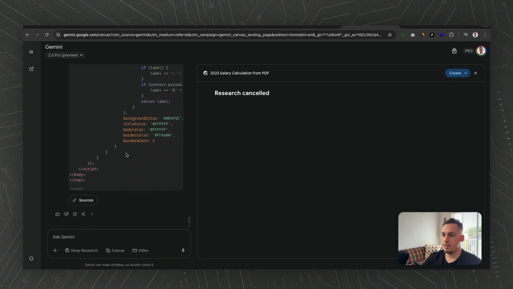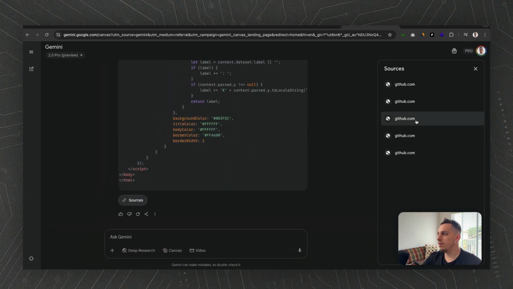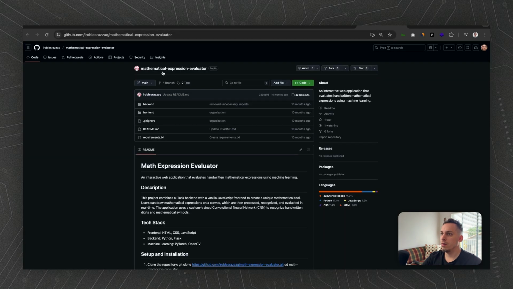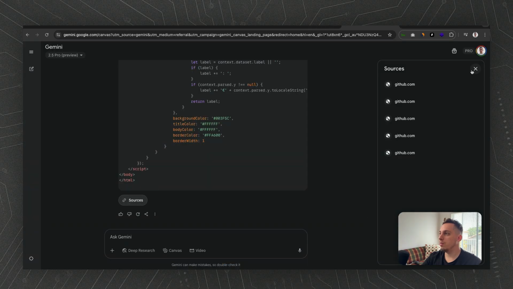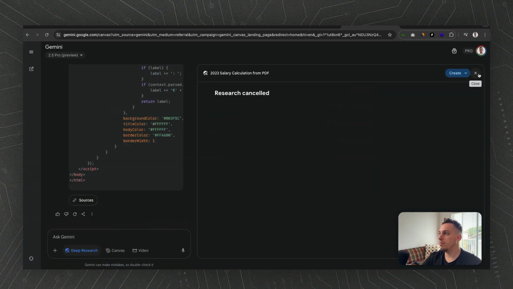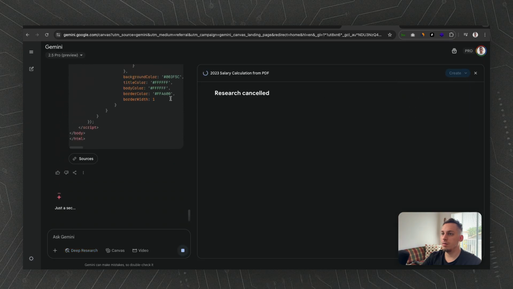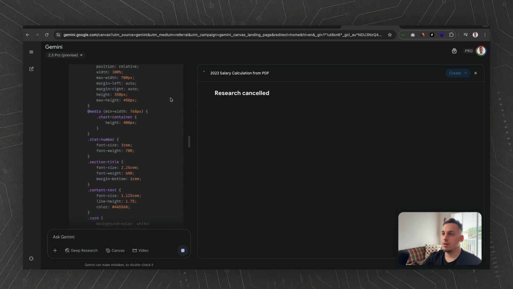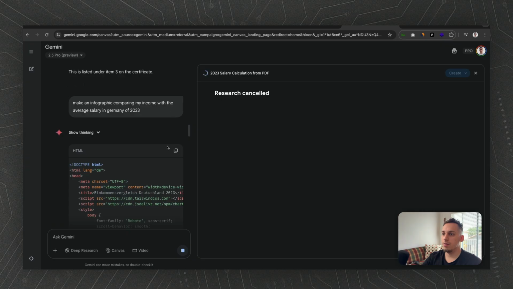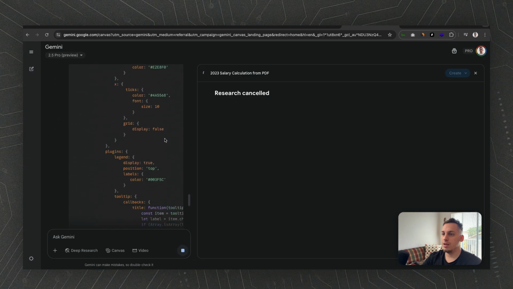All right, and while it's being created, we can see the different sources, GitHub sources, okay. Mathematical expression evaluator, all right, seems interesting. I don't know why they would do that, but I still don't really, so I see the code, but I don't really see the visualization.